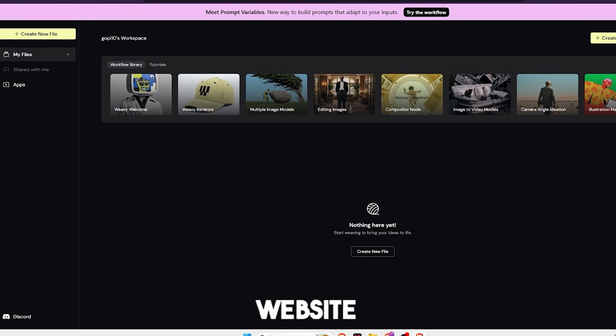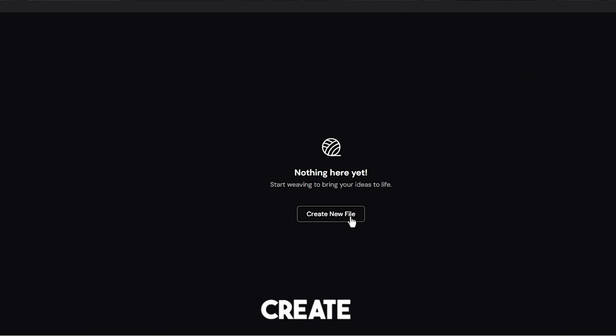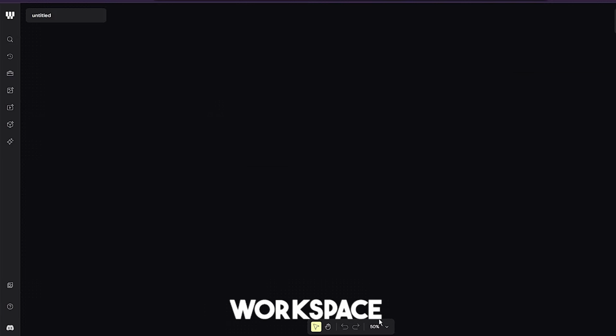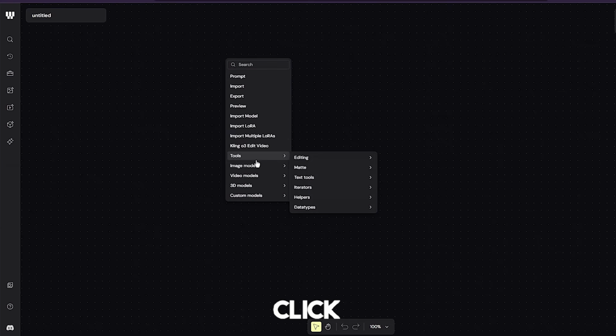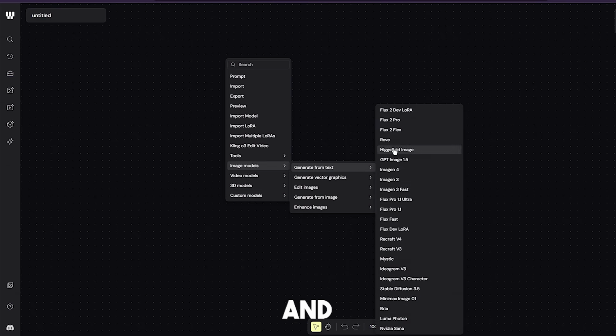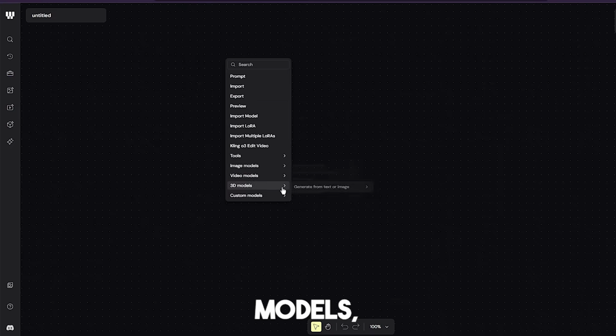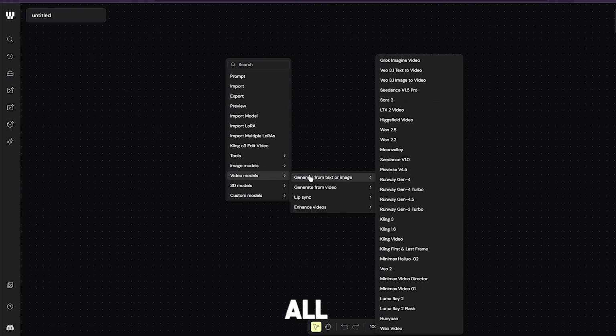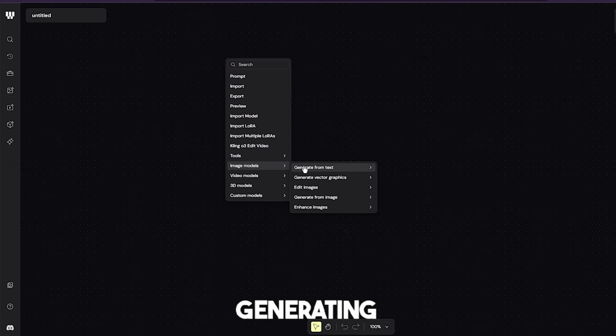When you open this website for the first time, tap on the Create New File button. A blank workspace opens up. Now just right-click anywhere on the canvas. And look at this. AI image models, video models, editing tools, all right here. Let's start by generating an image.